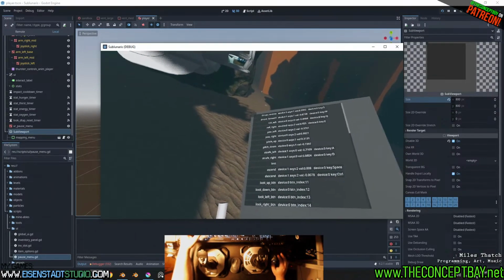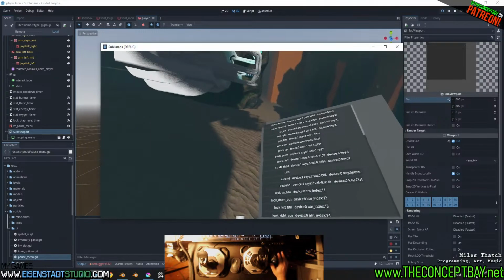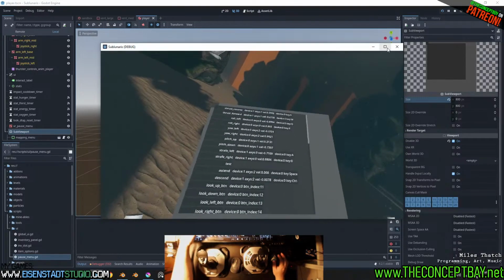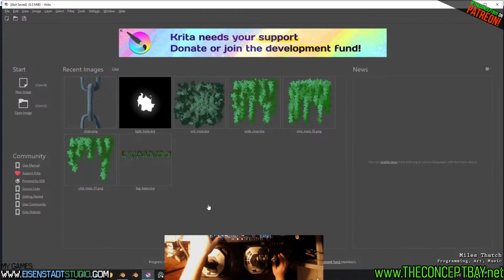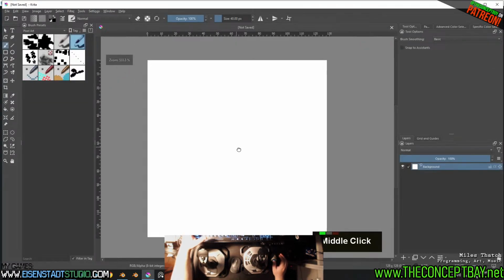Now, these are all buttons. How can we forward our mouse into it? Because I think we should probably do that. That would be the easiest, the simplest thing to do. Let's do this. 128 by 128. Put together a quick little cursor.